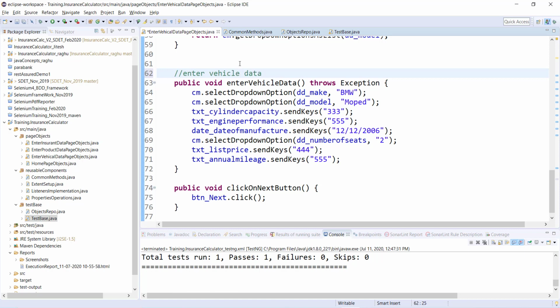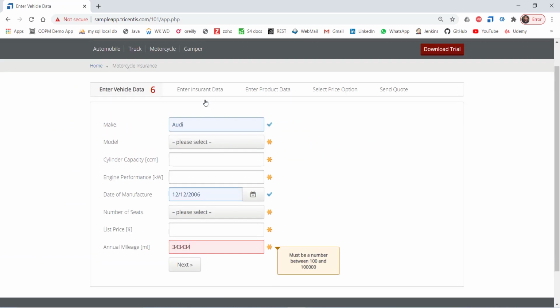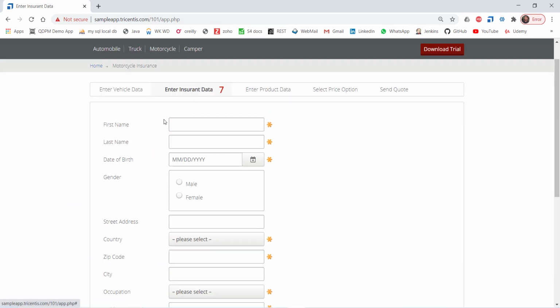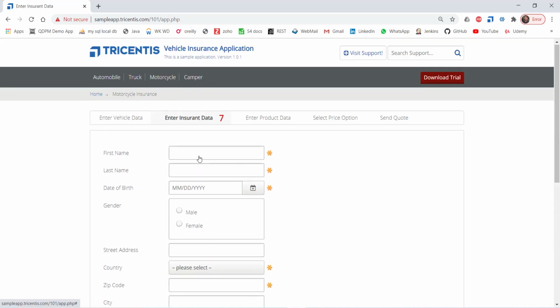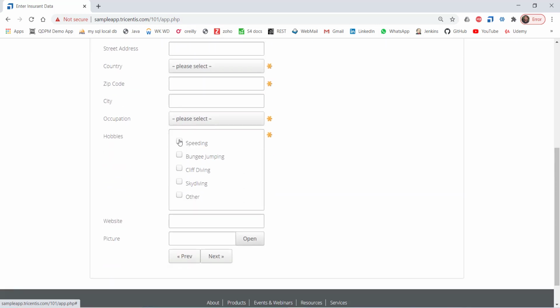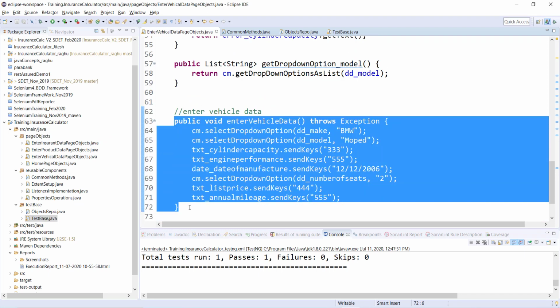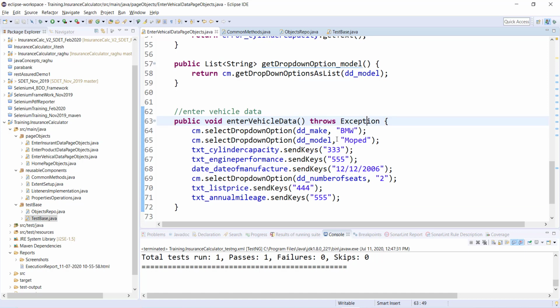Enter vehicle data. Great. Okay, so what I'll do is I will pause the video and create one more common method for these fields. Or let us continue, because in this particular video we are going to create a common method for gender and a common method for checkboxes as well. So for now let us close this particular class, because as of now we are done. Again, here we are hard coding the value, but we will remove it very soon.